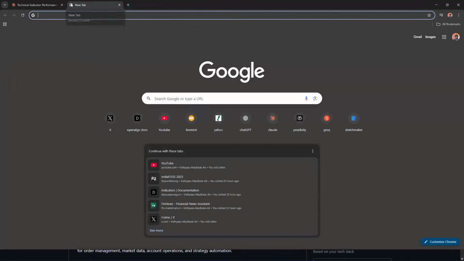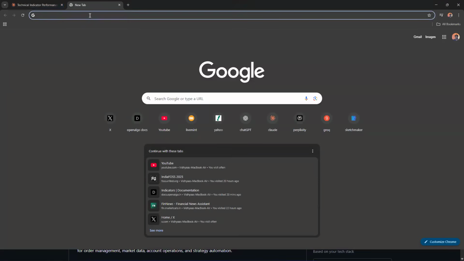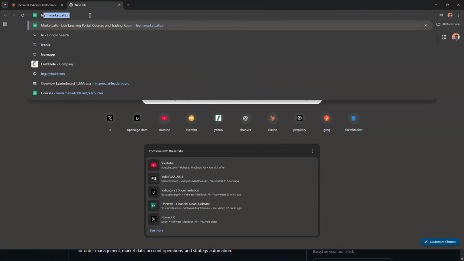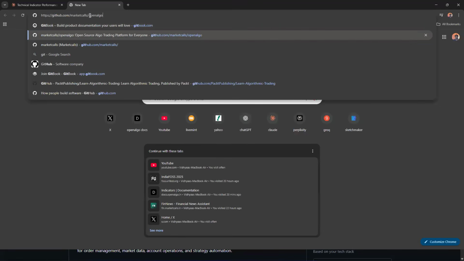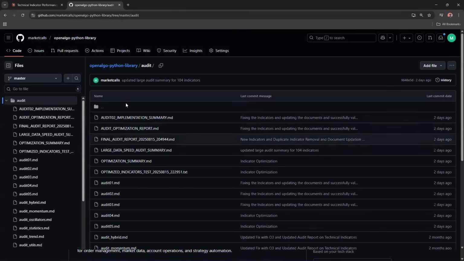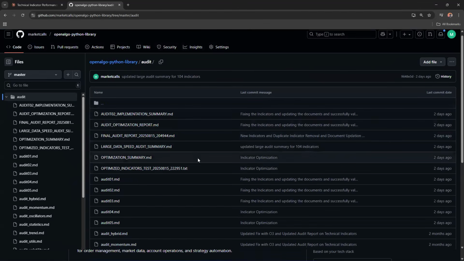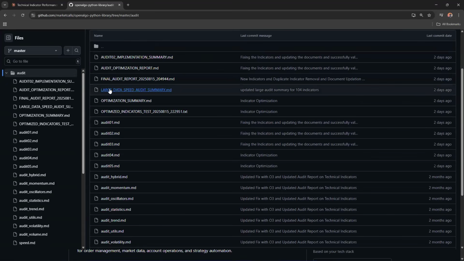Another important thing that I would like to convey here is the audit. I had to perform a large data audit, and I also shared it in our community. If you go to GitHub, the OpenAlgo Python library, you'll find this audit folder. Inside the audit folder, you can find tons of audit suggestions, improvements, all those things. One among them is, I think here it is, the large data speed audit summary.